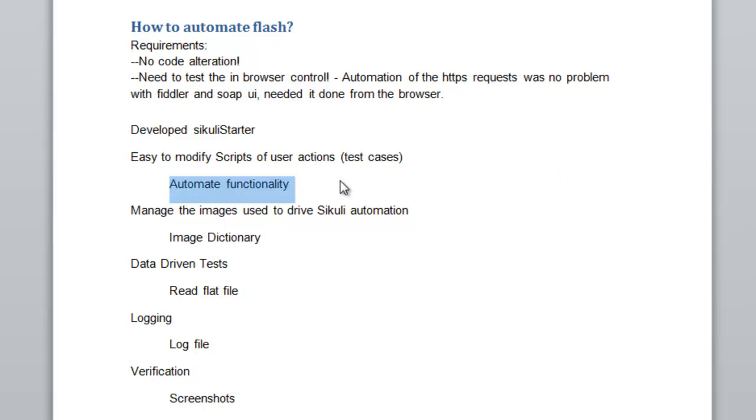We needed to be able to automate the functionality of the application and organize that automated functionality into test cases. We also needed to manage the images used to drive the Sikuli automation. Anyone who's worked with Sikuli or any type of image recognition software or automation tool understands that you have a lot of images that you need to manage.